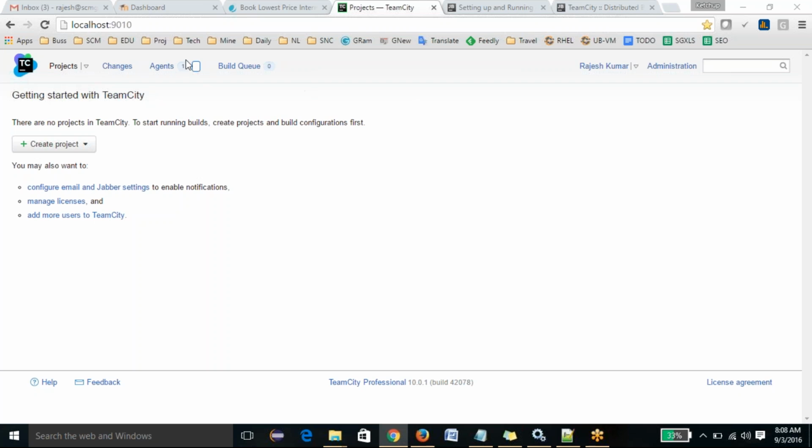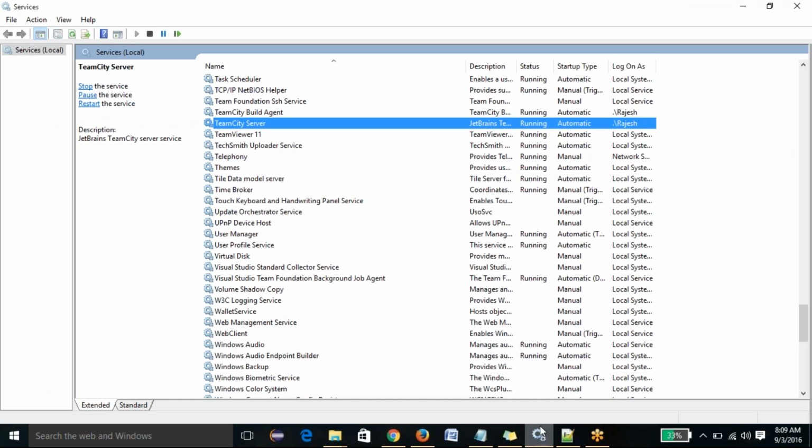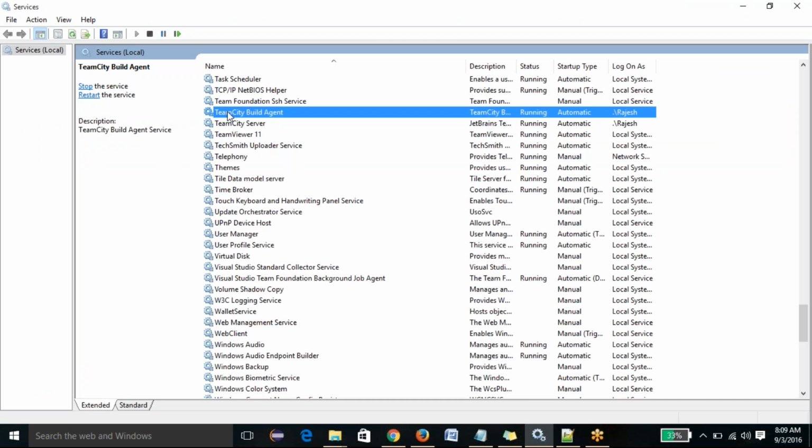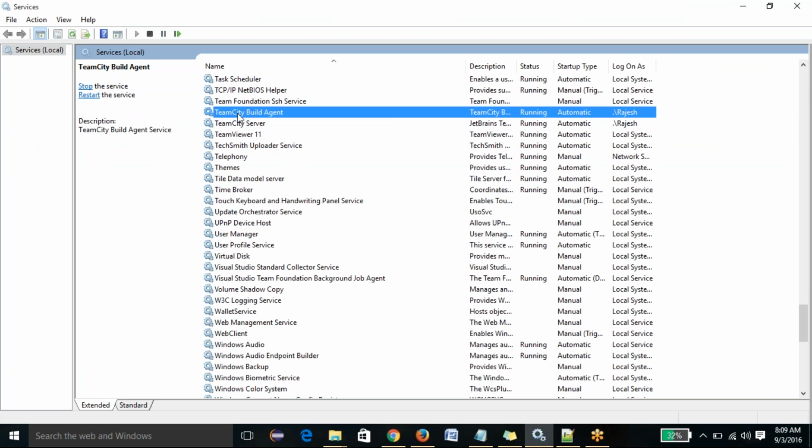Under the agent tab, as you can see, I have only one agent, my desktop, which is nothing but my main server machine where I have installed the server also. So as of now I'm using the same machine as a server and as an agent. One service is running for the TeamCity build agent, and one for the TeamCity server. If you stop the agent, it will not work and you will not be able to do anything.